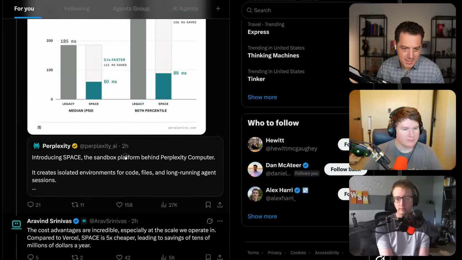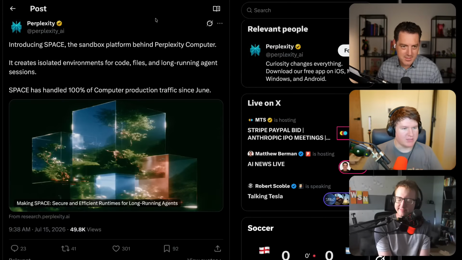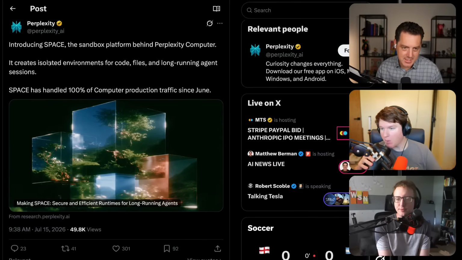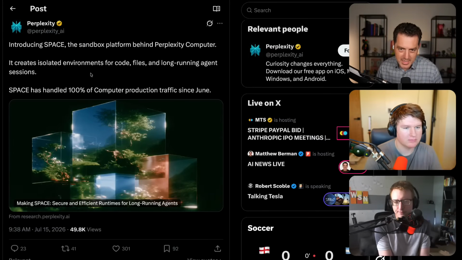What does that actually mean? Sandbox, introducing lifecycle management, production... I'm lost. Those are a bunch of words. I'd have to throw this one into ChatGPT to understand. The Sandbox platform. Okay, so it creates isolated environments. It says it in the second line. It creates isolated environments for code files and long-running agent sessions.